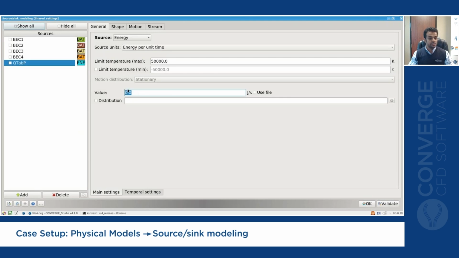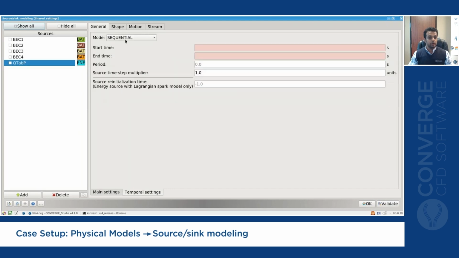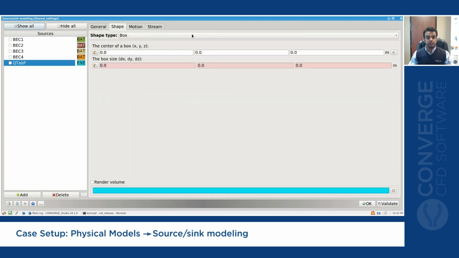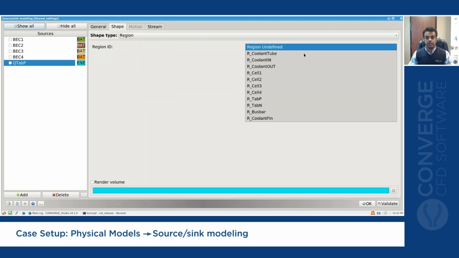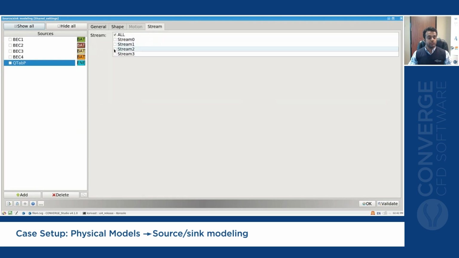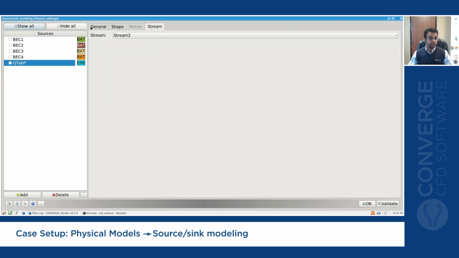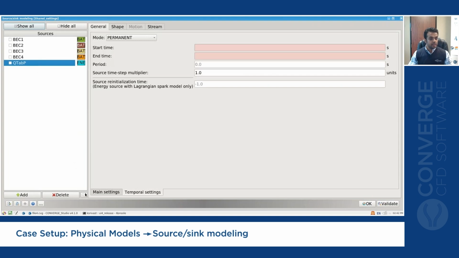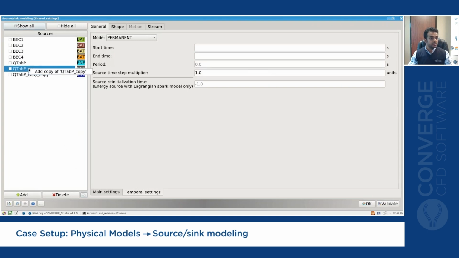So the first source I'm going to set is a source for my positive tab. I've evaluated that source to be 2.283 watts. This is again going to be permanent, and it's going to be in my positive tab region. And this is stream 2, which is the stream for my electrical connections. I'm going to copy this 3 times. I need another source for my negative tab.